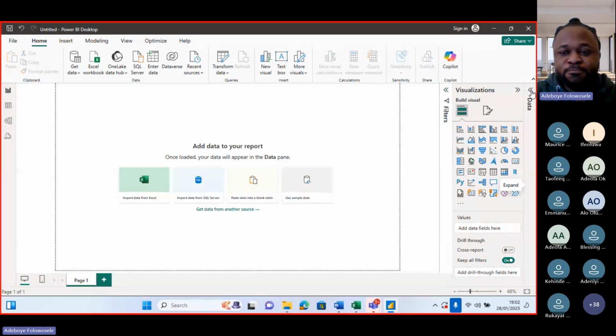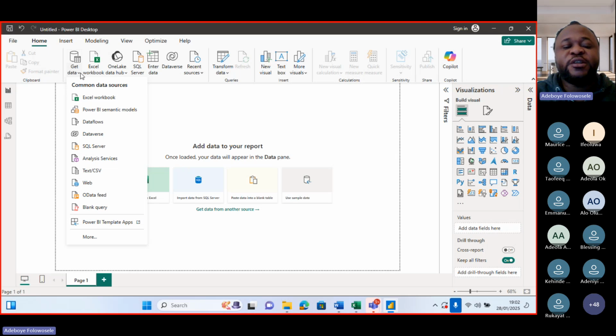So today we want to talk about data preparation and cleaning. That is, we are going to prepare our data and we are going to clean our data. Part of the things we are going to talk about is I'm going to introduce you to the Power Query Editor, and as well transforming data, renaming data, changing data types, also removing duplicates, handling missing values, and the likes.